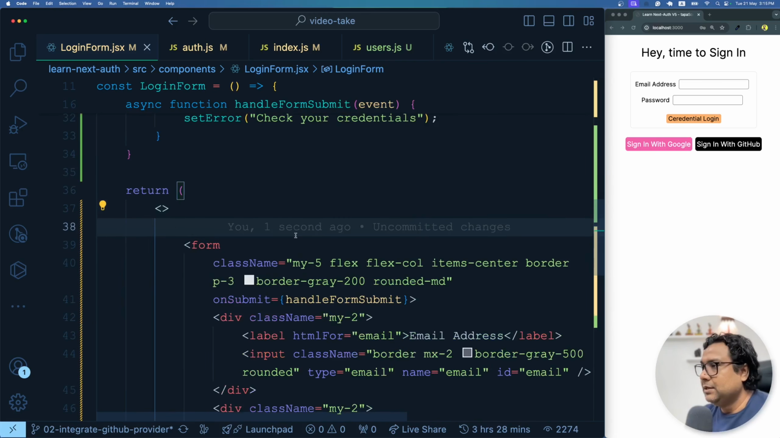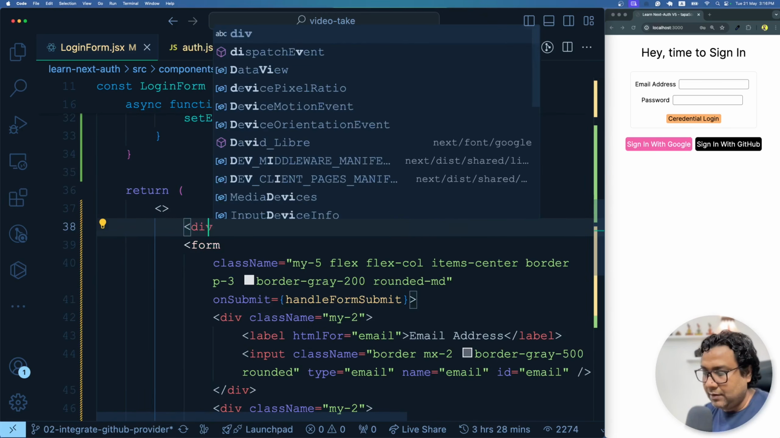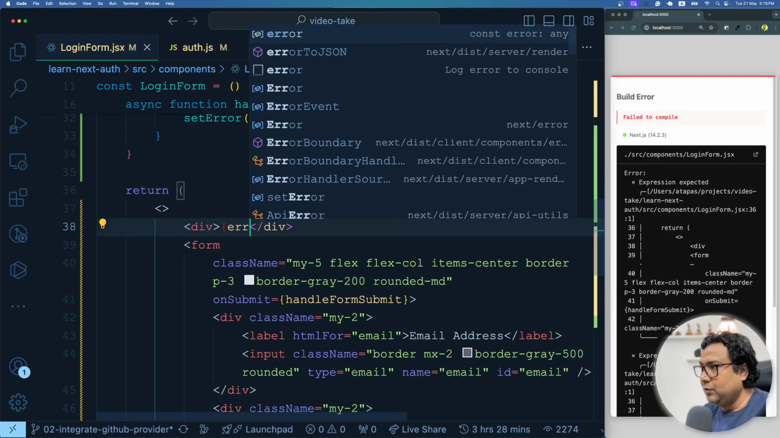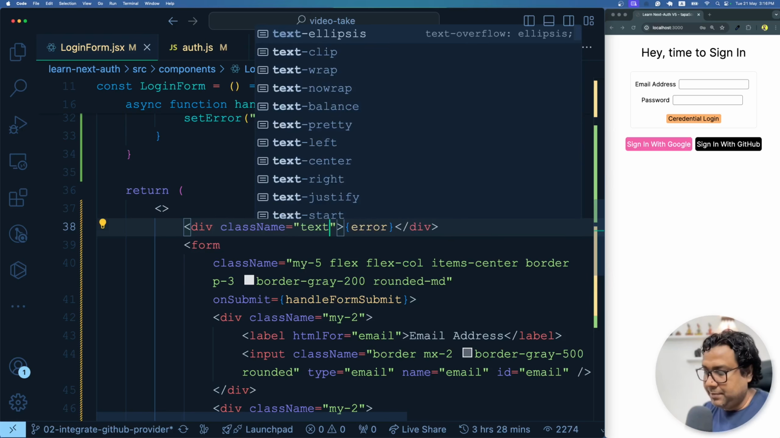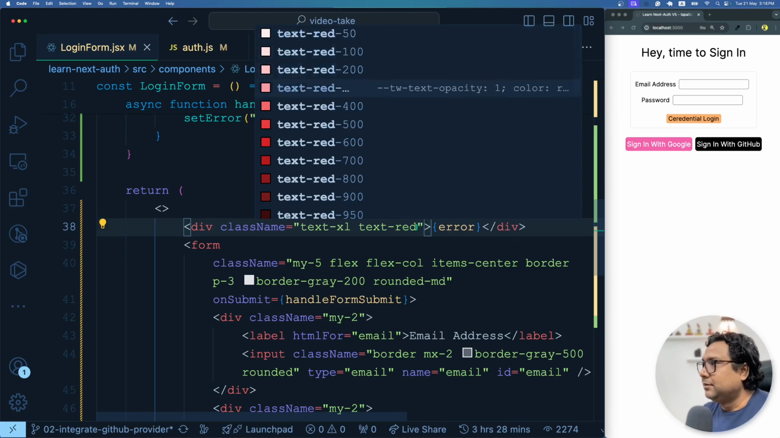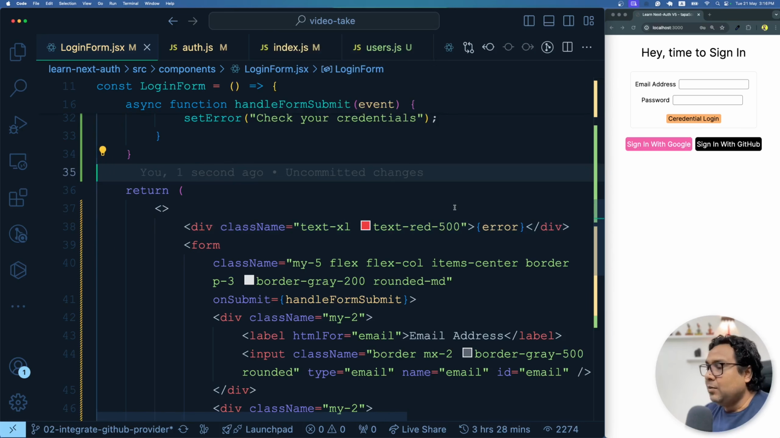Now over here, just above the form, you can have a div, and inside this div you can show this message. Just make it a little bit aesthetically better, maybe a bigger text and a red color text, right? So now if an error happens, I'm catching the error, setting some message and showing this error at the top of the login page itself.